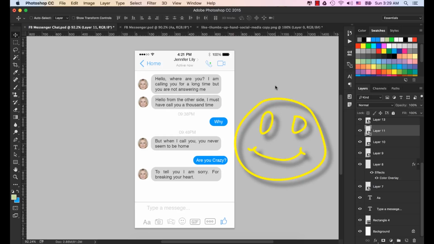So that's it. And next we will design the profile screen of the Facebook Messenger.